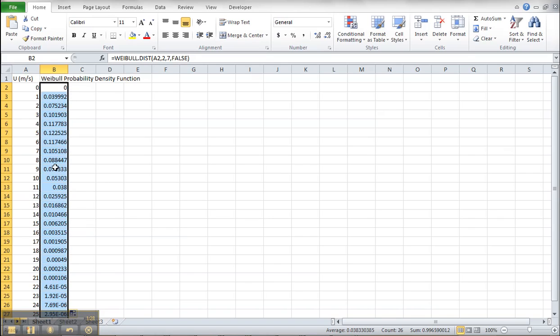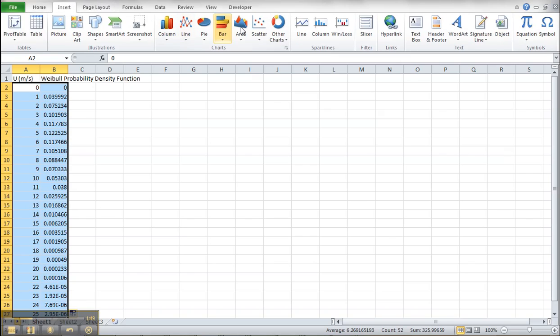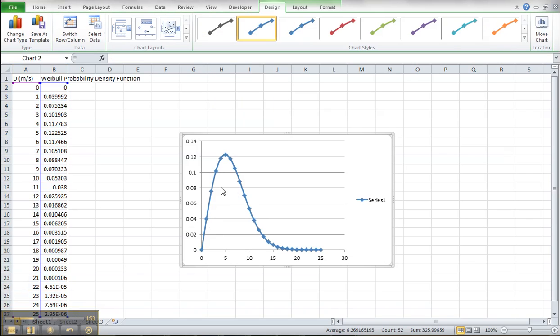If you were to sum this column, it should get pretty close to 1. If you've done it wrong and you've mixed up your alpha and your beta, you won't see all these numbers. You'll see only a few numbers in the first few cells, so you can test that out. And the other thing you can do is plot it and look at it, and it looks like what we are expecting as a Weibull curve.